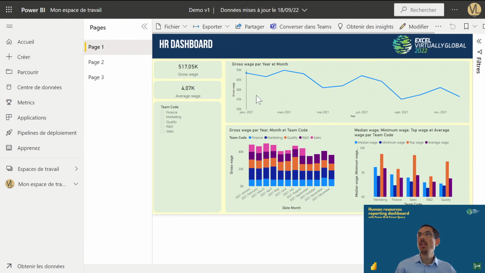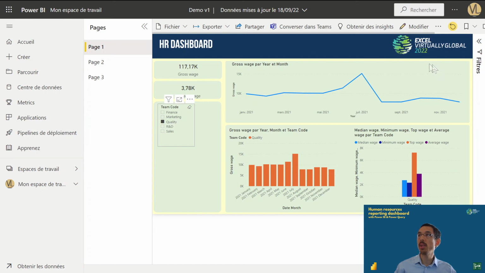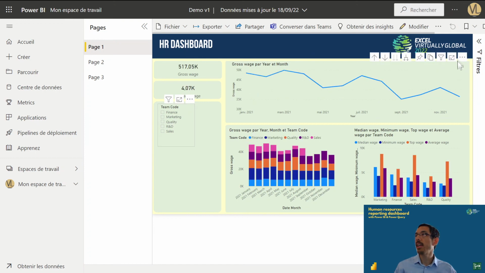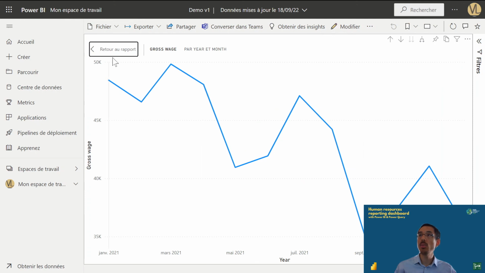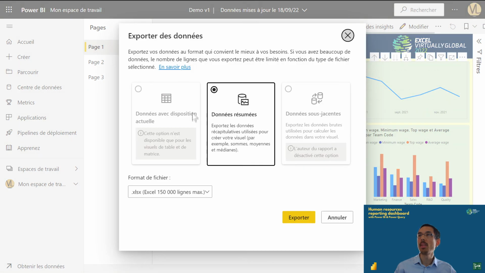So we have the main page that we saw before, and we can still filter by team code. It does work on the web. We have the same functions. I can very well focus on one visual. I can export data in an Excel or CSV file.